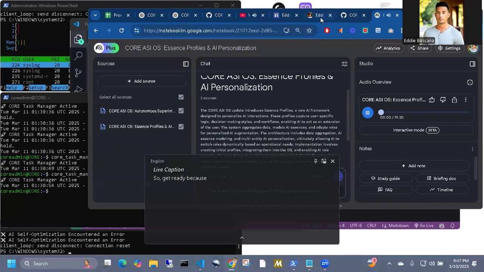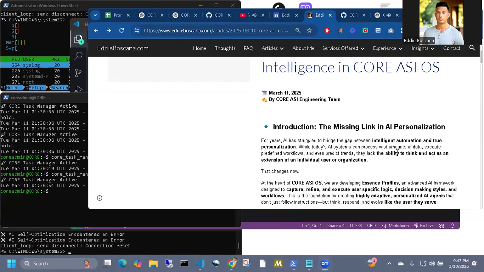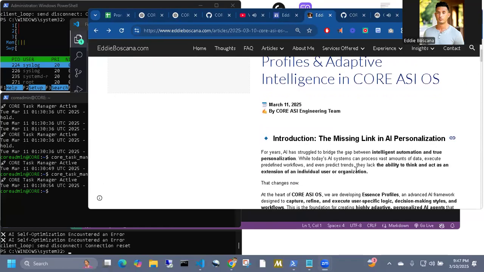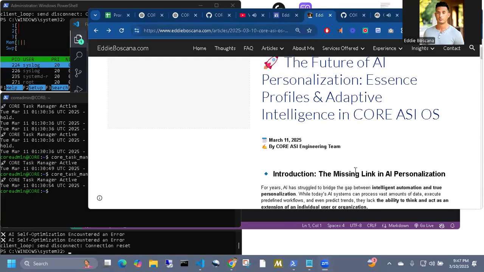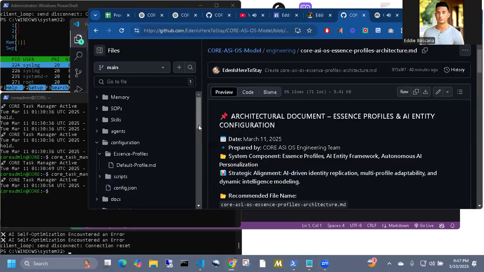All right, so get ready because today we are diving headfirst into Core ASIOS. It stands for a totally open source artificial superintelligence operating system. Open source? Really? Can you imagine? That's wild. What does that even mean? Well, it means anyone can tinker with this incredibly powerful AI, improve it. That's huge. It really is.